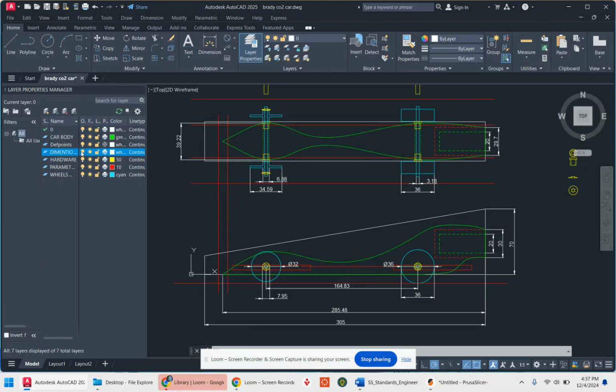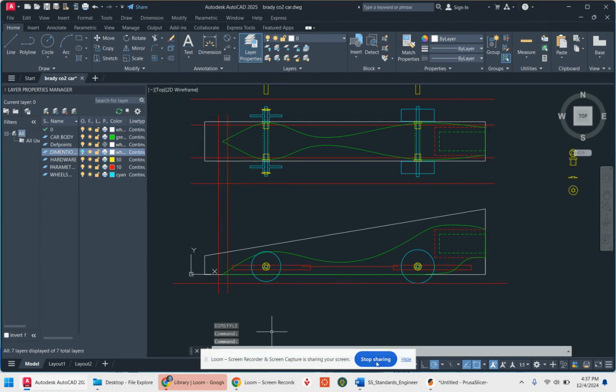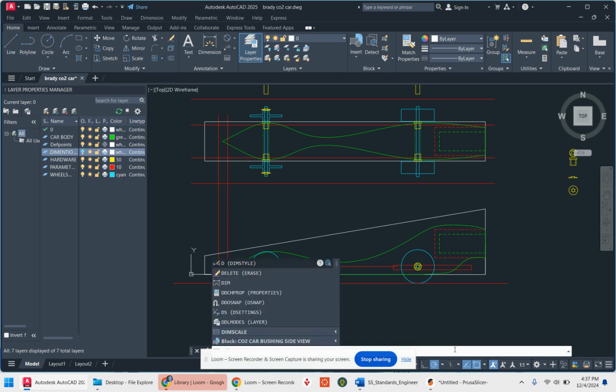There are extension lines, dimension lines, and numbers in millimeters. I'm going to go ahead and hide this layer so you can see how I create this. The first thing is to go to your command line at the bottom and type in DIMSTY.